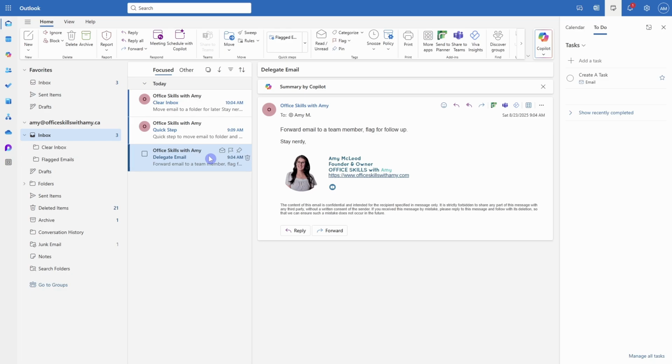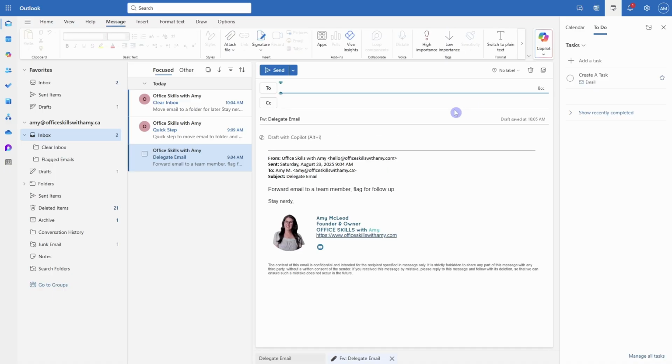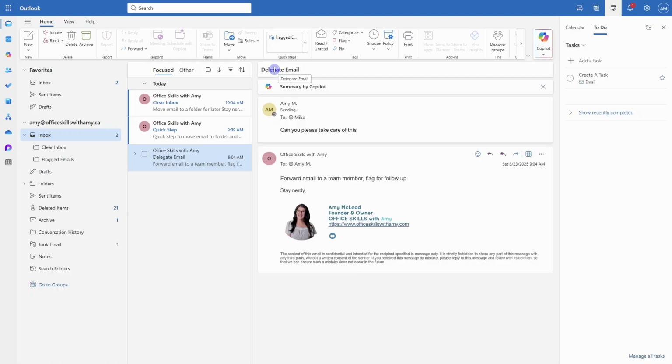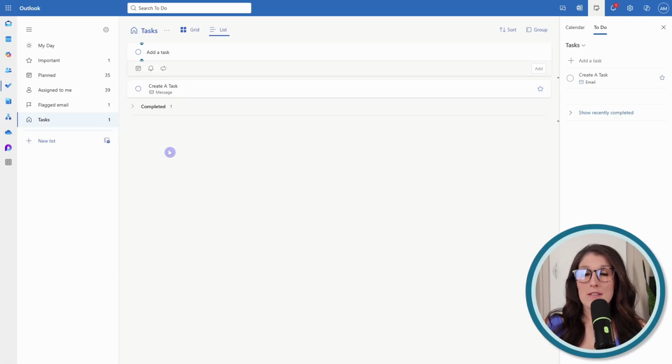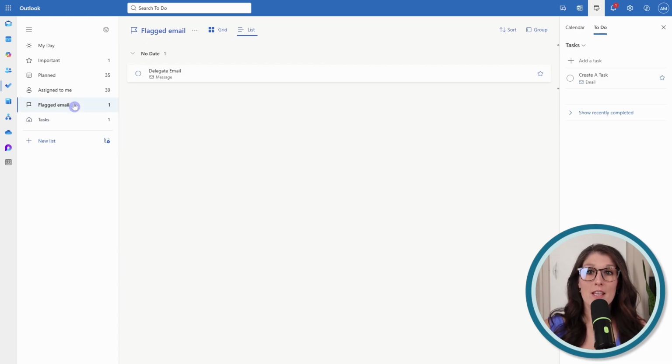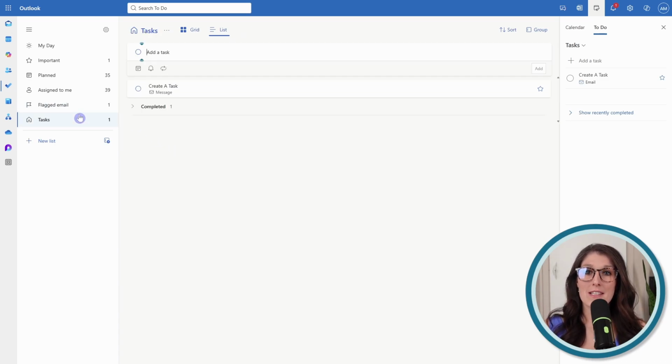Alternatively, you may want to delegate an email and pass on the task to another team member, in which case you can forward that email. So we'll just send this to Mike, and then we'll ask him to take care of the task. Once you've sent the email, I also recommend hovering over it and then flagging this email for follow-up. When we flag an email, it creates a task in Microsoft Planner as well as To Do. So this is a great way to differentiate tasks that you have delegated and flagged for follow-up versus a task that you have created from an email for yourself to complete.